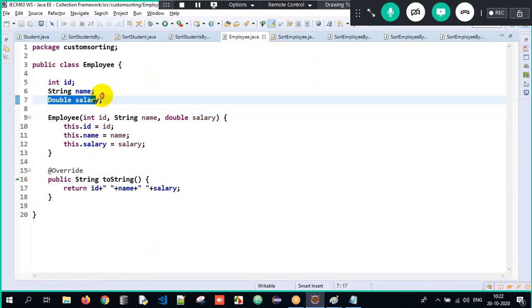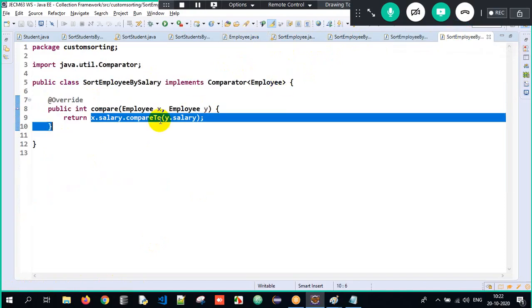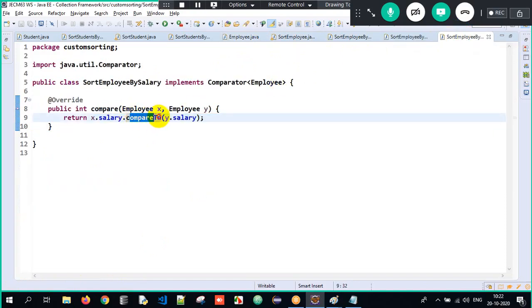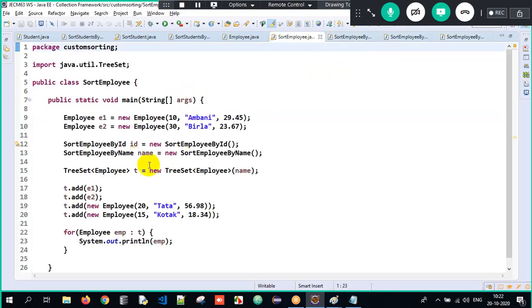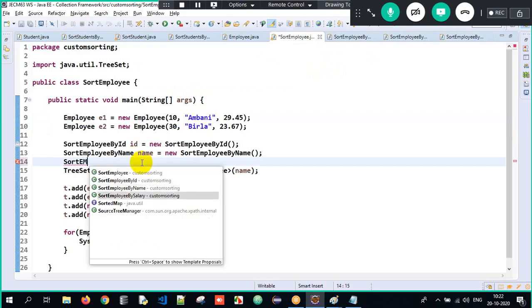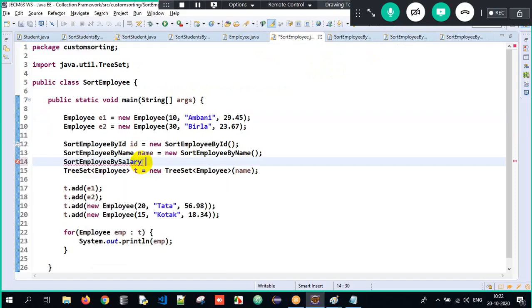If I declare it as non-primitive over here, internally we can call the compareTo method of the Double class. So now if I go back over here, I can write SortEmployeeBySalary. I'll just pass it as salary equal to new SortEmployeeBySalary.